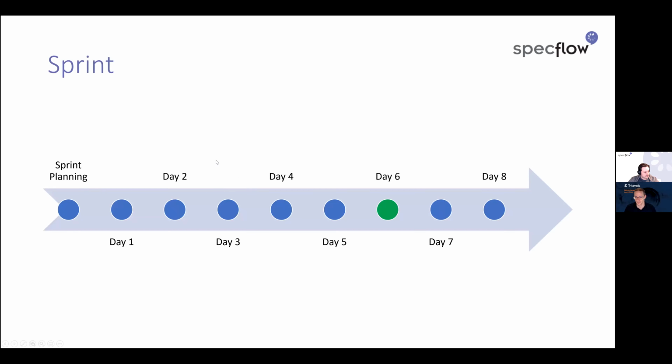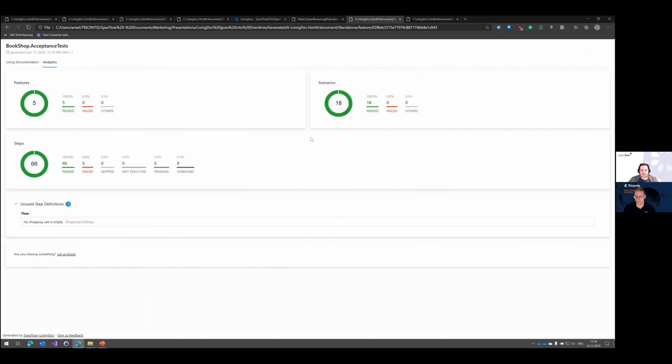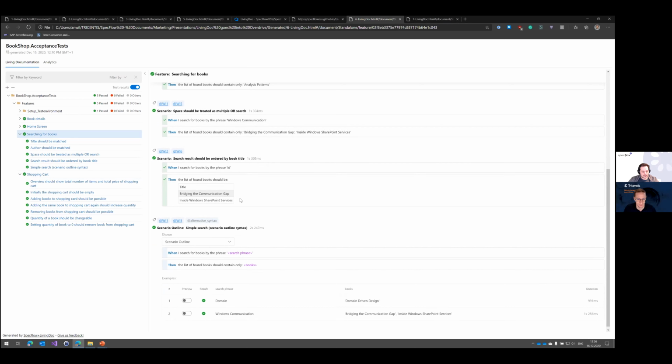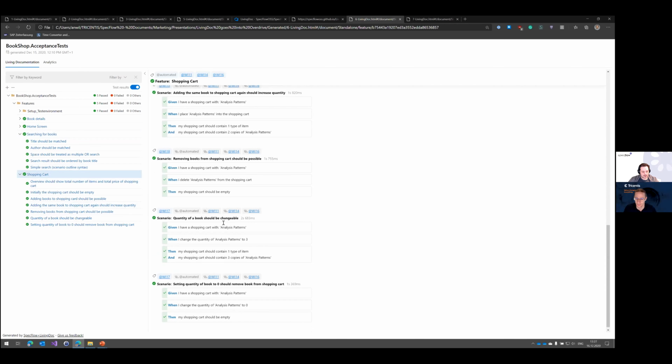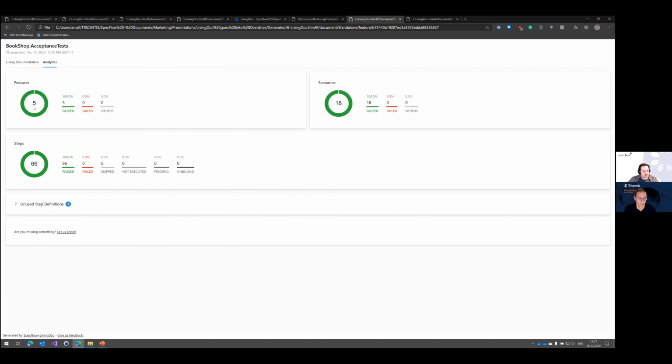So next day, day 6, I have a look again in the LivingDoc, and what I see, everything is green. Cool. So during my absence, the team finished implementing the functionality already. That's cool. Everything is green here in the shopping cart. Let's have a quick look at the analytics. Green, everything is green, but wait, unused step definition 1.